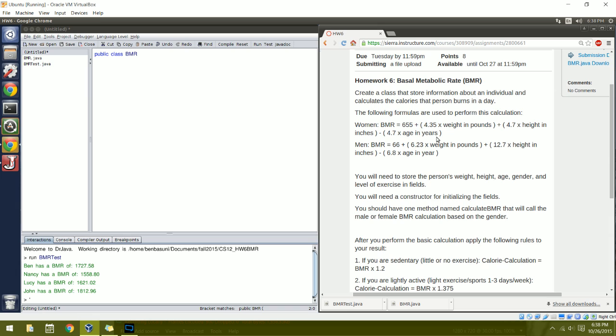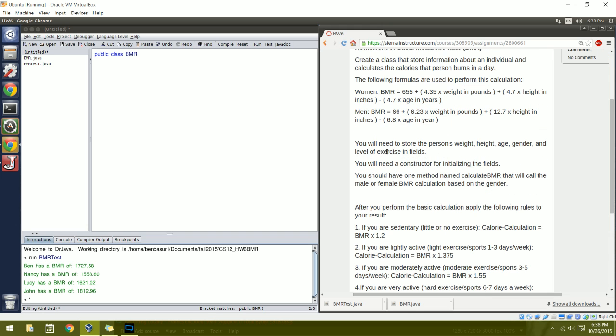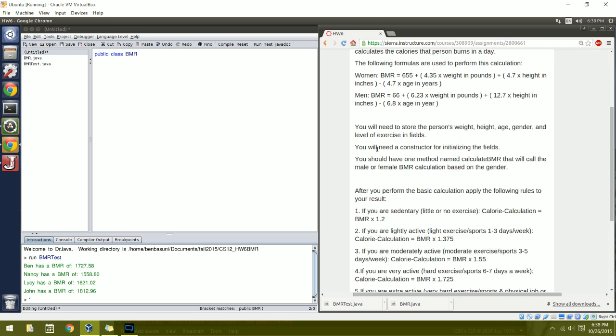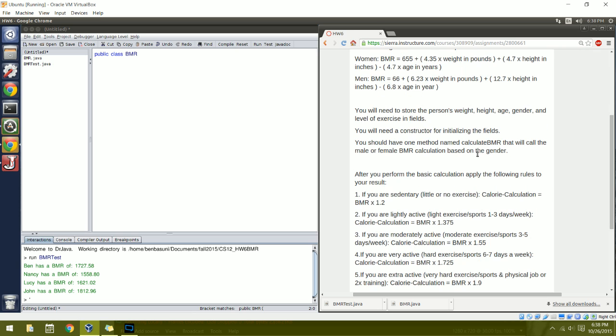So even from there, I'm like, okay, there might be a gender parameter somewhere. I'm just going to stick that in the back of my mind. Okay, you will need to store a person's weight, height, age, gender, and level of exercise in the fields. Those are just my parameters. We always need a constructor. And then you should have one method named calculateBMR that will call the male or female BMR calculation based on the gender.